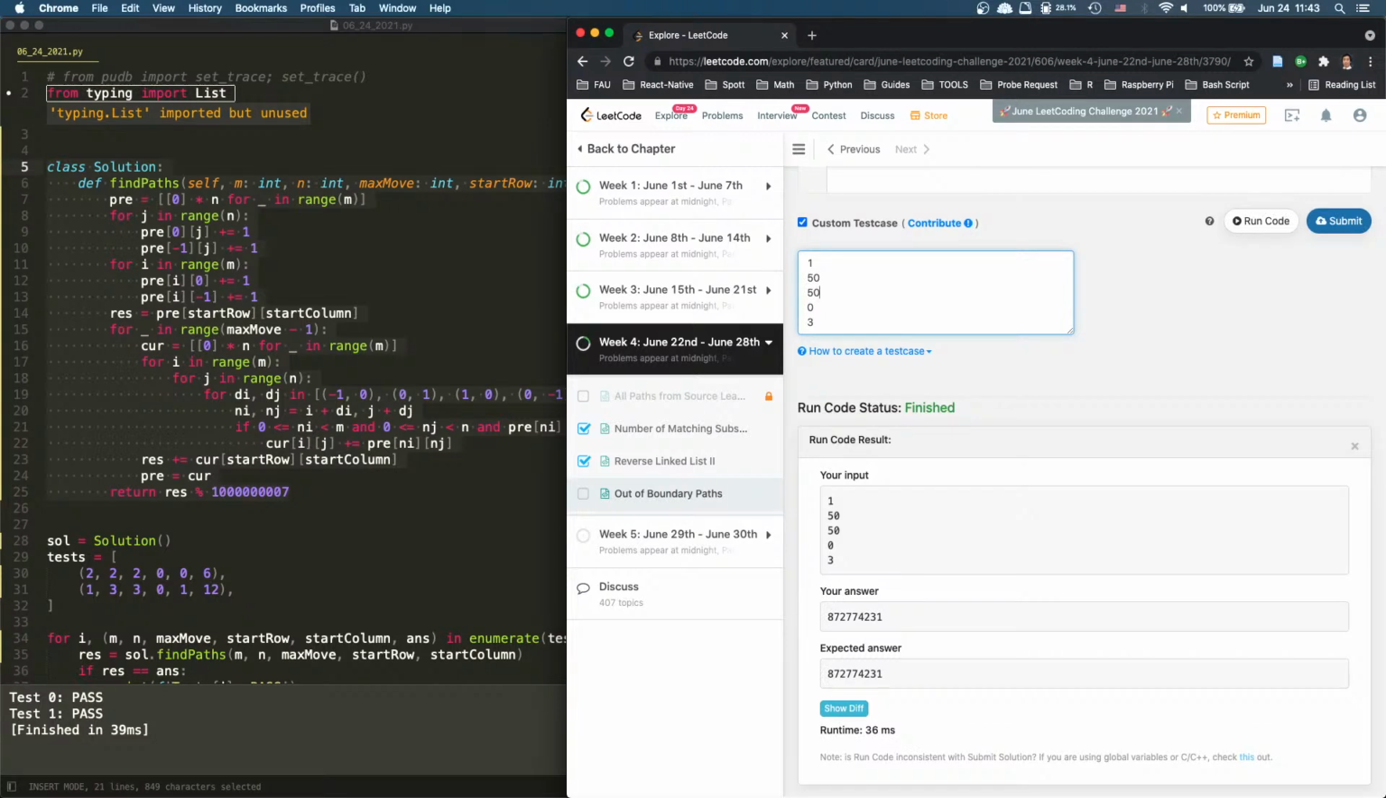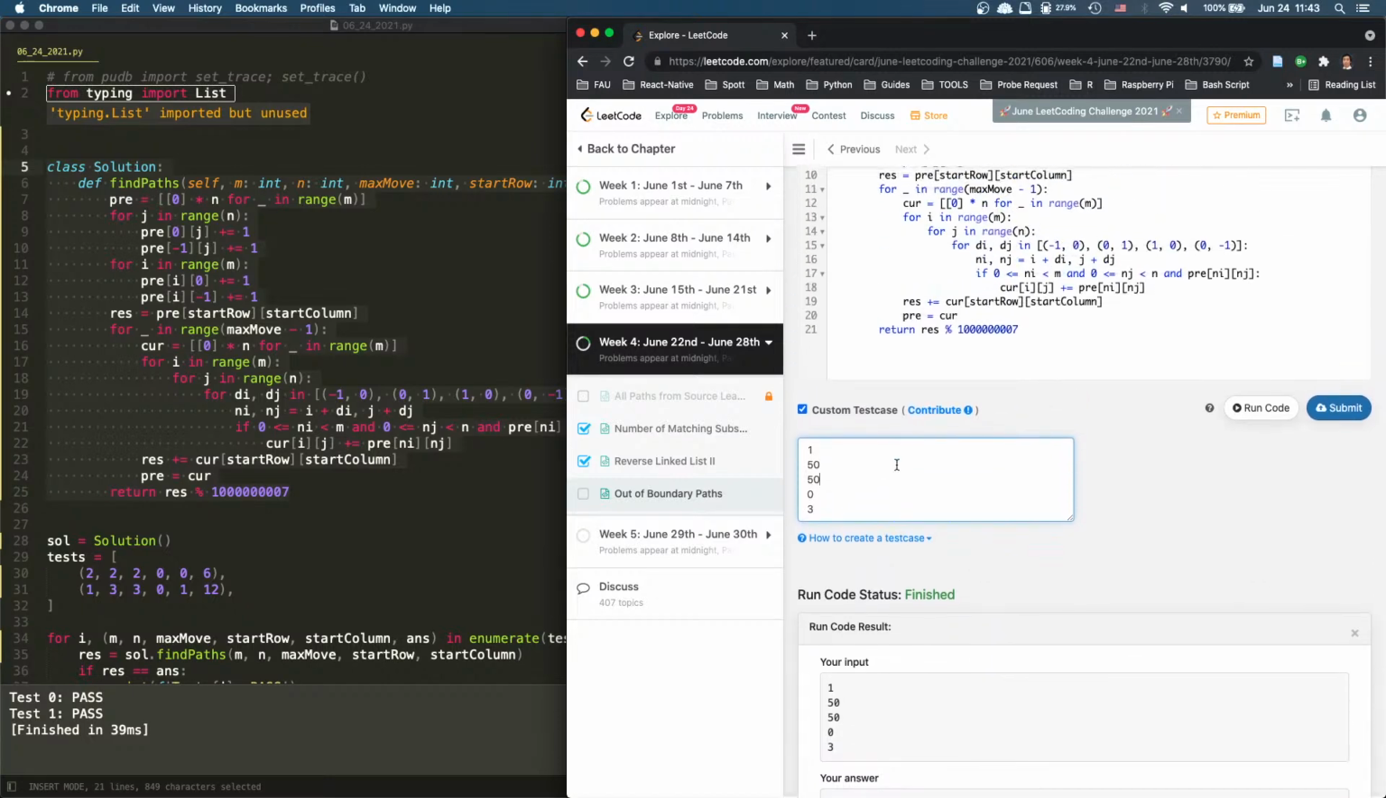Ha! What is the problem, man? I honestly have no idea. But we do have a wrong answer. I don't know. What could it be? 50 columns, 50 rows, 3 moves. I don't know. Putting random values.